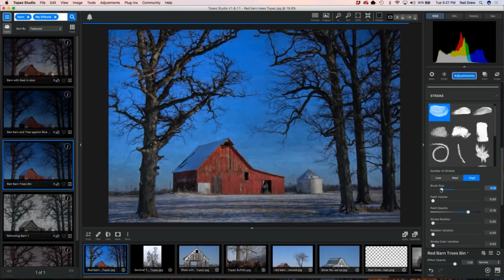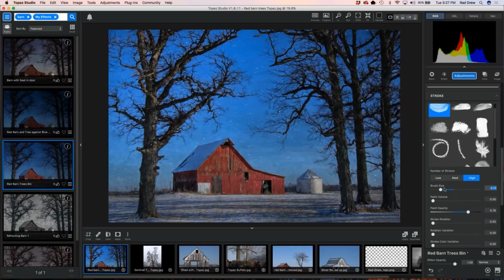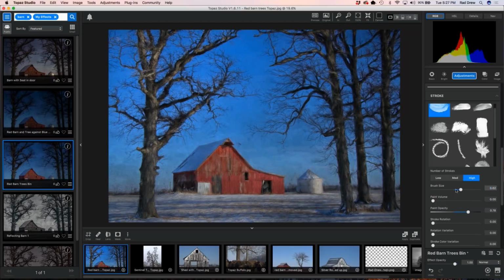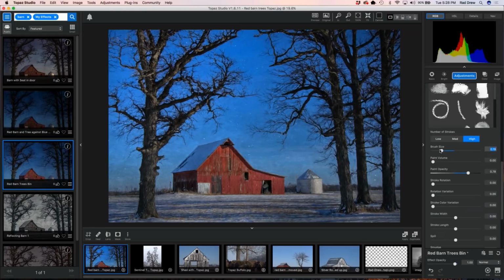Now you notice as we drop the brush size down, we start getting these little specks. What's happening is the paint isn't covering the canvas. So this is actually the canvas showing through. So I want to show you there's a way to, instead of just increasing your brush size, which is what I think many of us have been doing, I just learned a new feature of Topaz that lets you fill in those areas, but still have the brush size that you want.